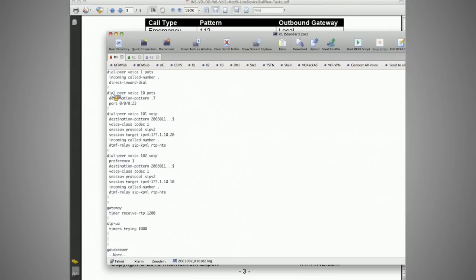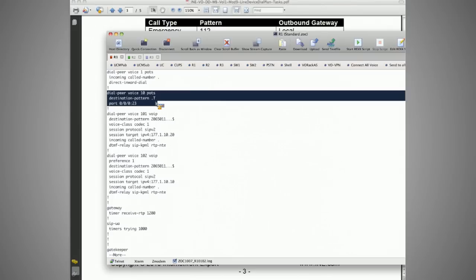But here we have an outbound dial peer to the PSTN. The destination pattern matches dot T, so really anything. T is the interdigit timeout, and it sends them out the port 0/0/0:23, which is our PRI.